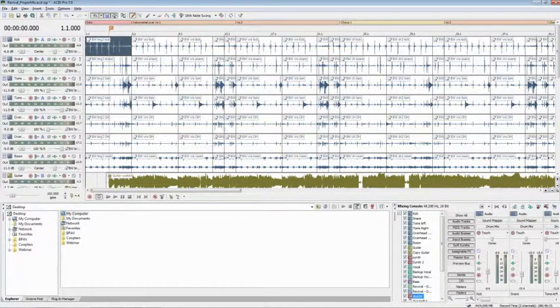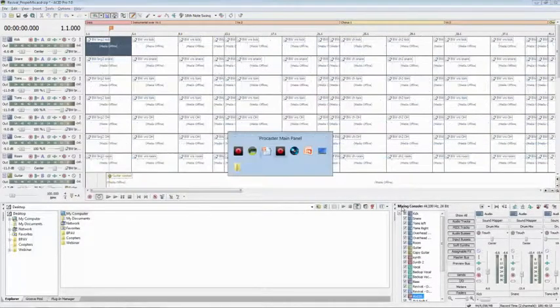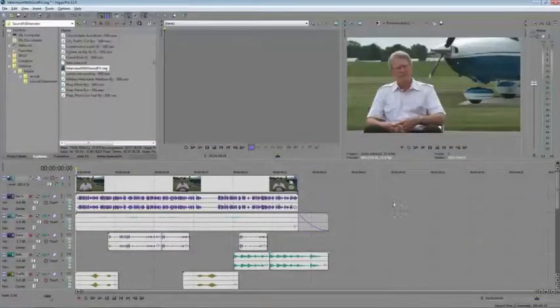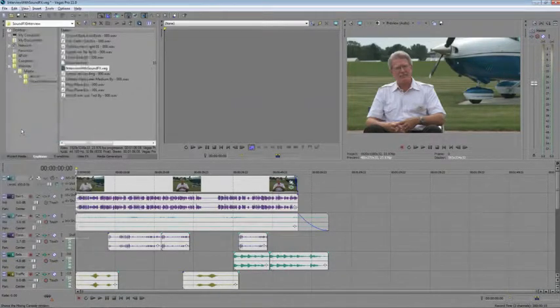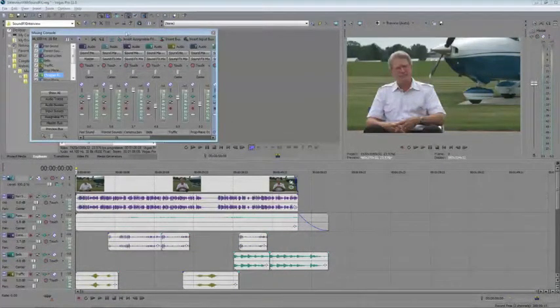Now in Acid Pro, you have the mixing console window down here in the right corner. It shows up by default. In Vegas Pro, if I switch over to Vegas Pro real quickly, you'll see that the mixing console does not appear in the default window layout. So to find it in Vegas Pro, you're going to go to the View menu, choose View, View Mixing Console. There it is, View Mixing Console, and it comes up in a floating window.